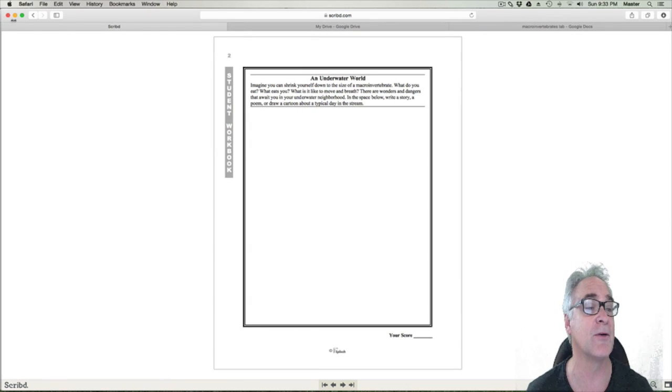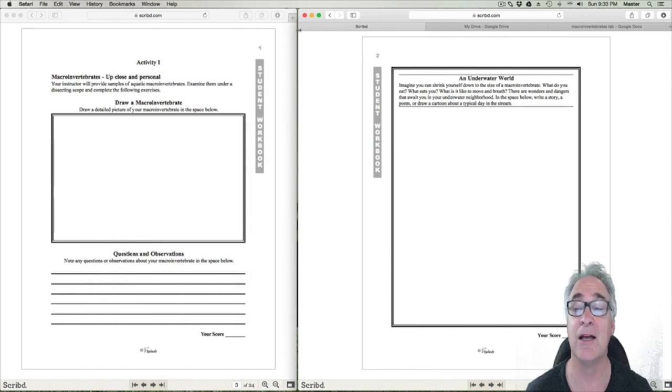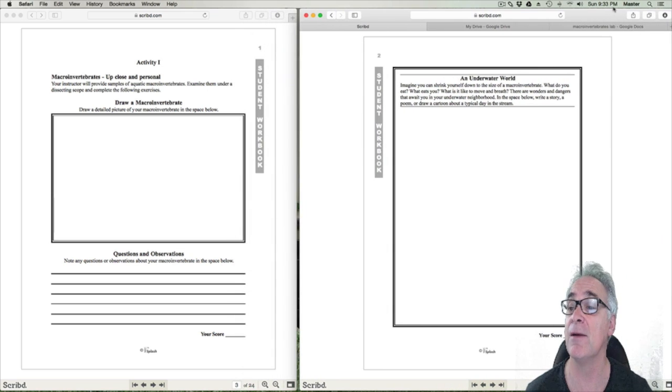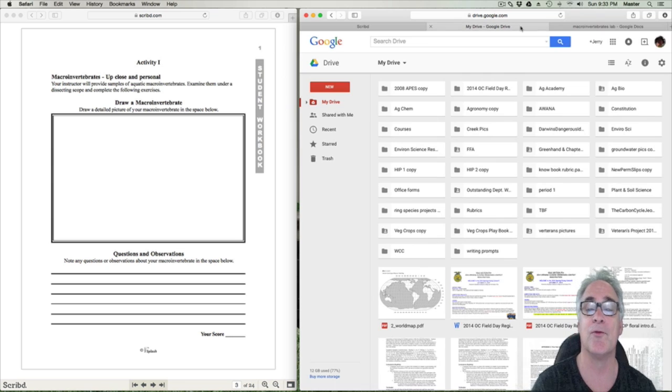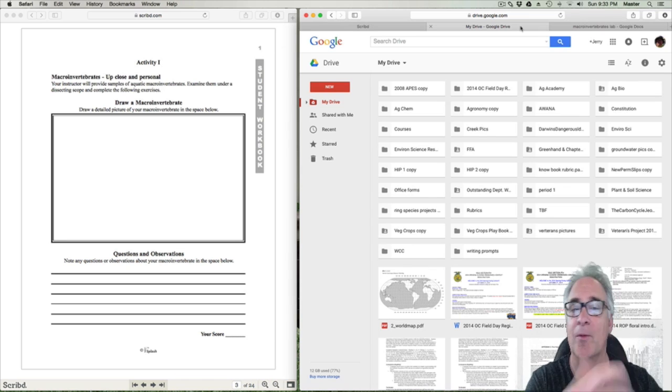Now what I'm going to do here is squeeze this one off just a little bit. And at this point in time, we want to go to our Google Drive account. So now this is how it should be set up. On one side is the actual lab that you would print out normally and then draw and everything. But we're not going to do that. We're going to digitize it.